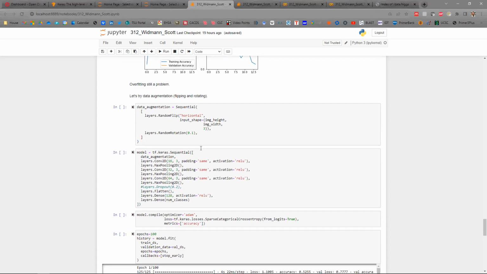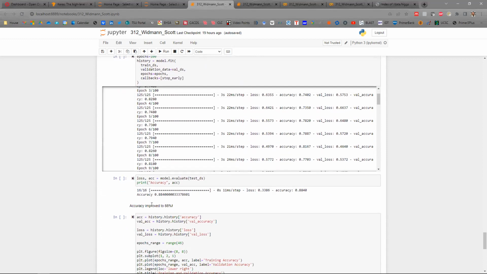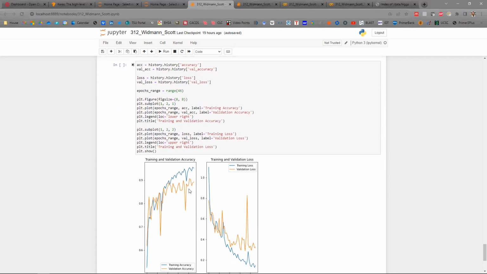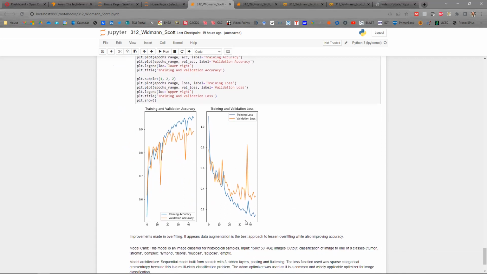And so if we use that approach where we're augmenting the data, we improve our accuracy up to 88%. And so that's pretty good. Anything over 90 would be kind of great, so 88% is pretty good. And we can see that this actually decreased overfitting as well. Not only did we increase our accuracy, but we decreased our overfitting. The gap between the training and validation is diminished, and our loss is lower as well.